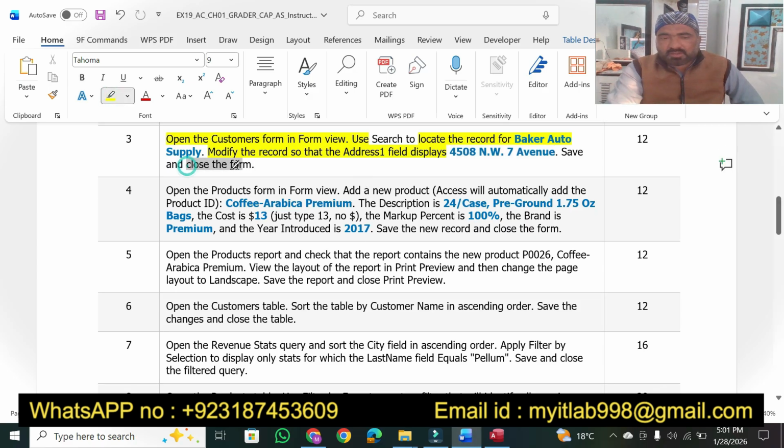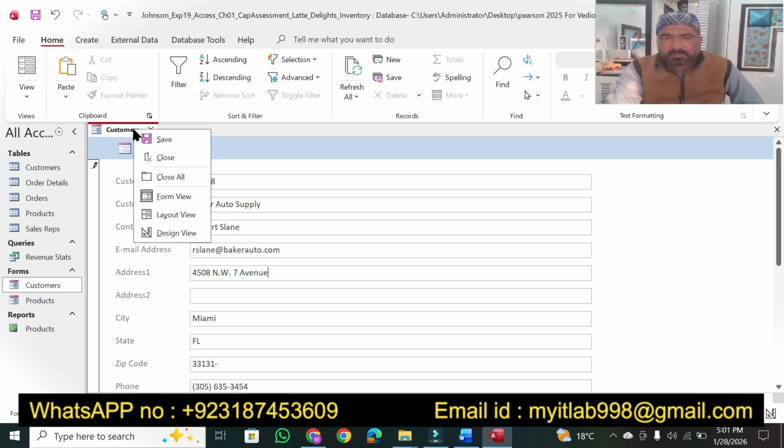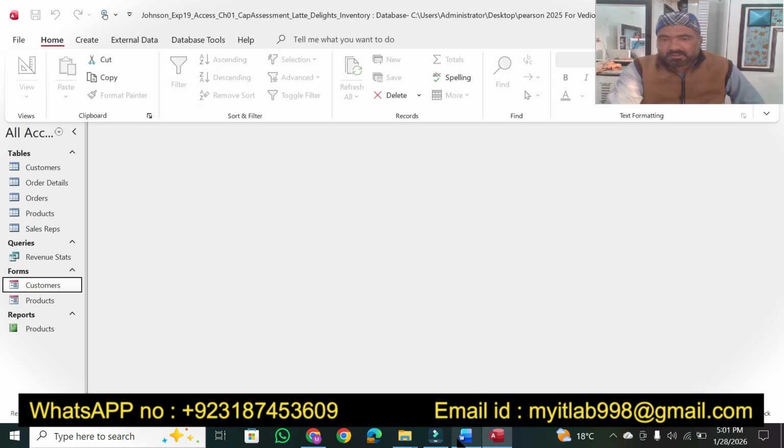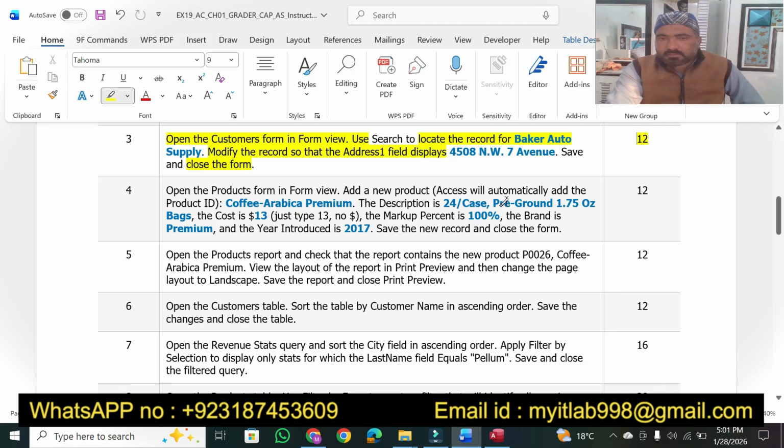Okay, now we have to save and close the form and we will earn 12 marks from there. So simply right click on there, save, then right click on there and close that one. So question number 3 is done and we earn 12 marks from there.